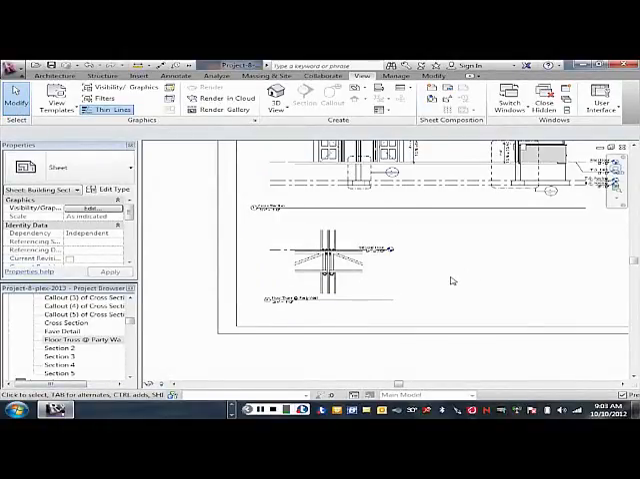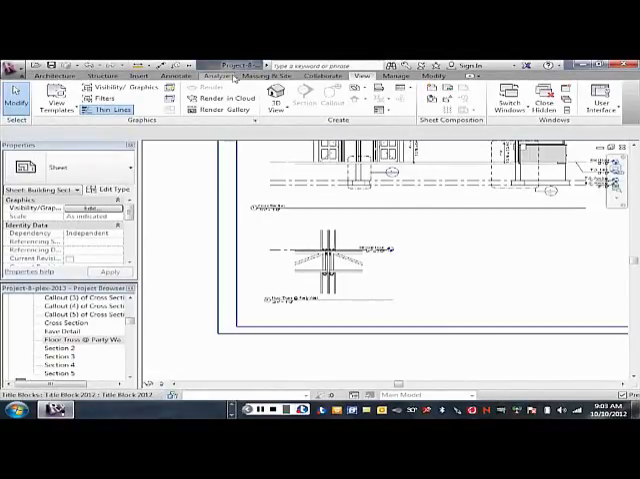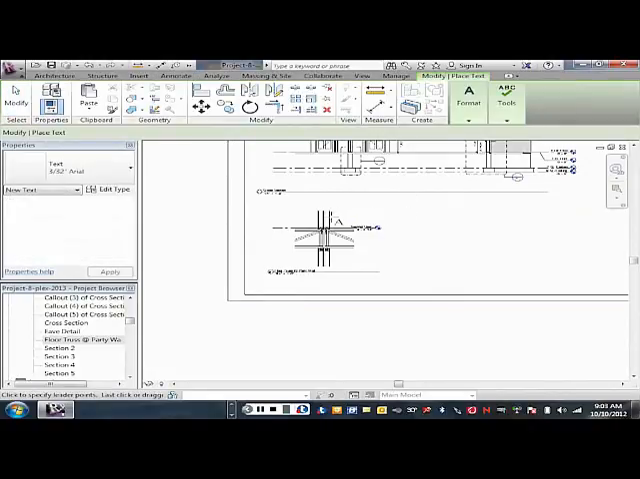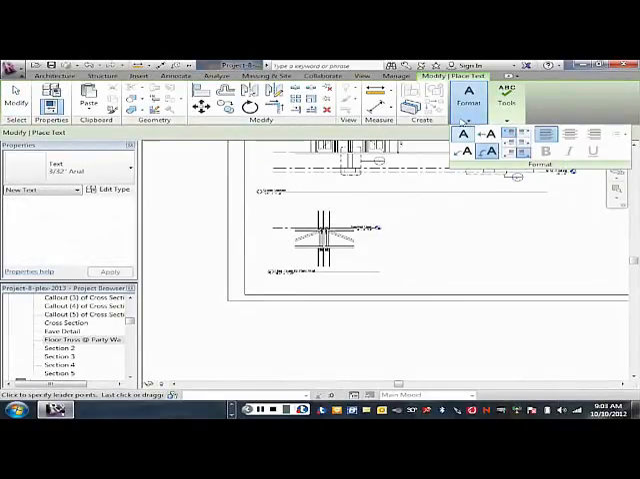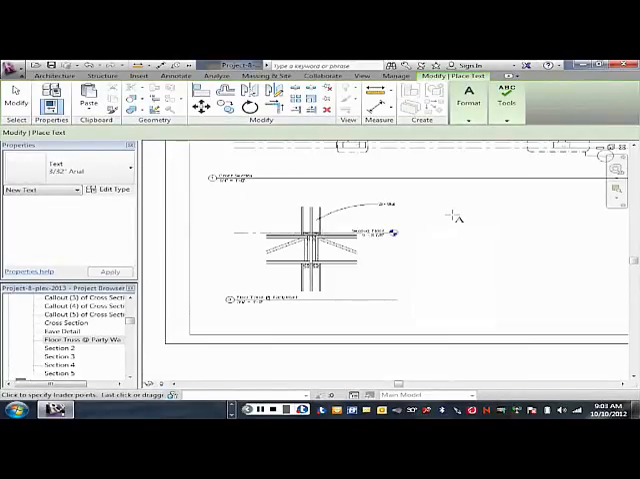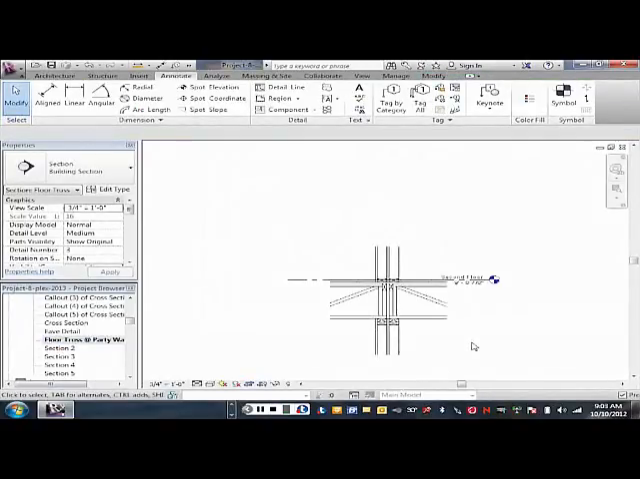The one thing you want to be careful of, you don't want to label on the sheet. I know it's possible for me to go to annotate, go to text, and start labeling right here, right? I could label that 2x4 stud. The problem with that is if you go back to the detail, it's not there, right? It's only on your sheet.